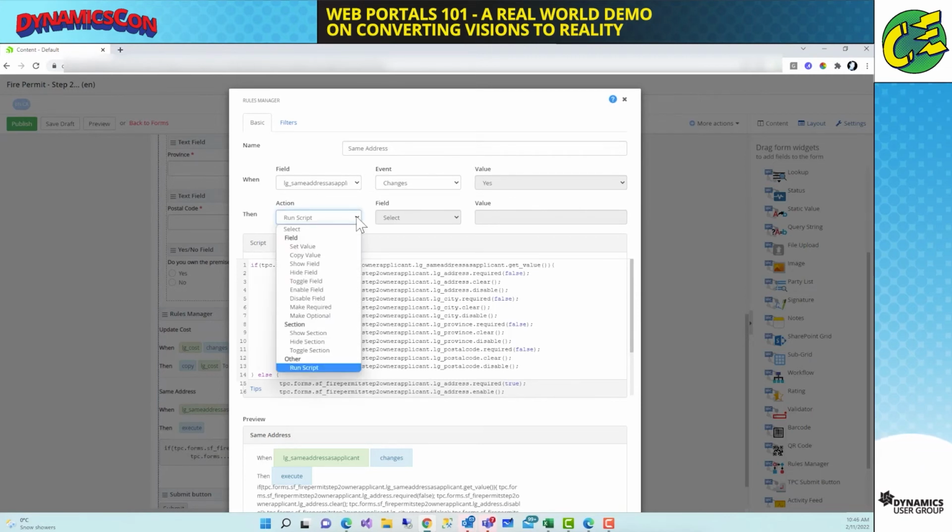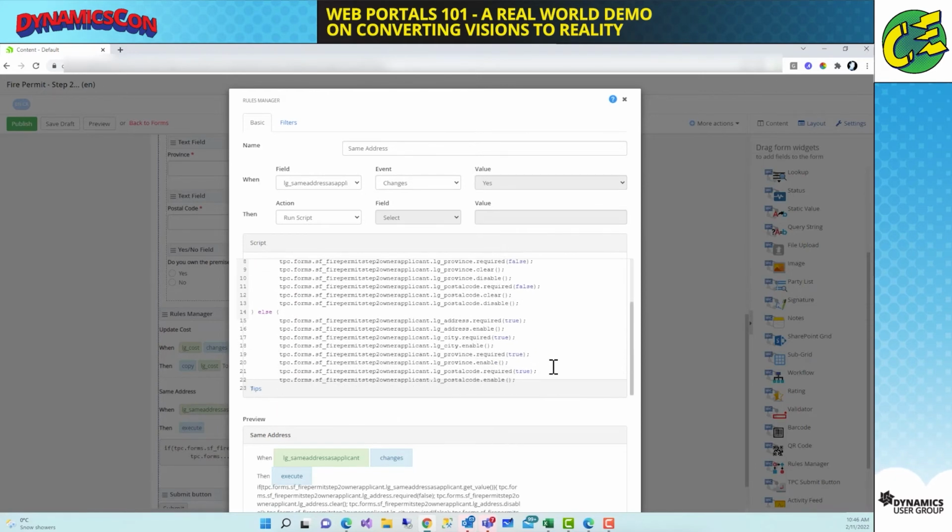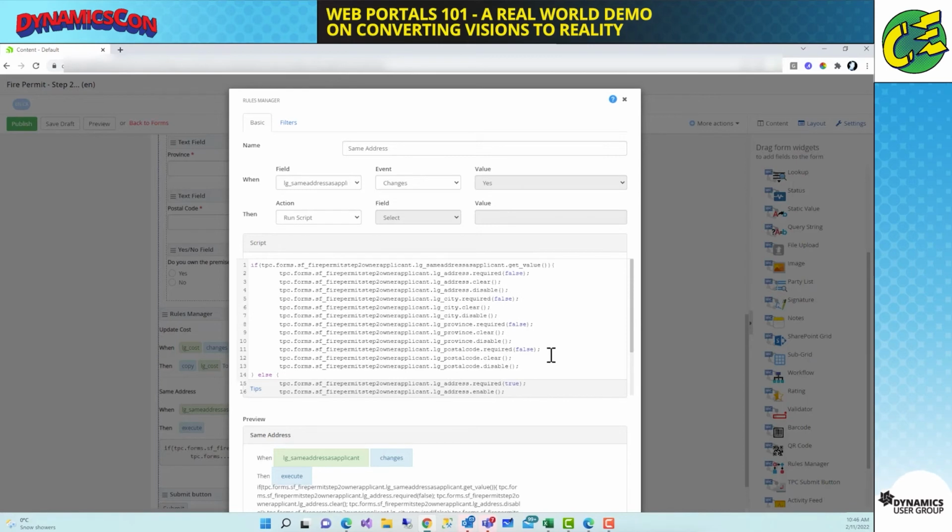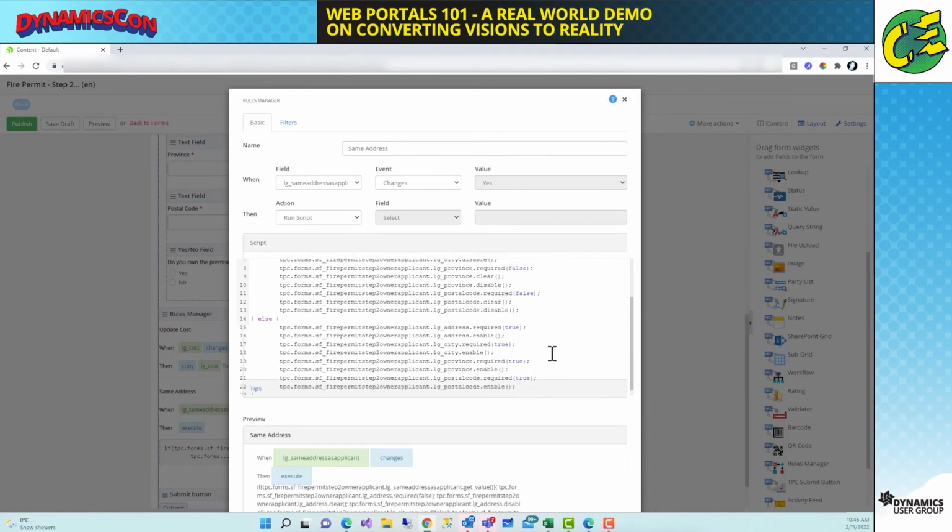What I could have done instead of running a script is build out a series of rules for each of those different fields. So instead of clicking on run script here, I could have said, let's disable this field and make it optional instead of required. But then I'd have to go through and do it for each of those fields. I think I had like 3 or 4 different fields. So the easiest thing was to create a quick script to enable and disable those fields and clear their contents.